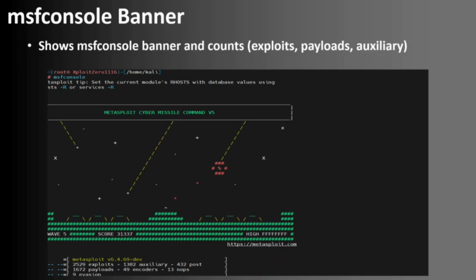Inside Kali Linux, under the root, I have run the command msfconsole. It will take a few seconds to load, and it will show like this. Below you can see the Metasploit version, and the exploit, auxiliary, post, payloads, encoders, and evasion. So these are the module types.